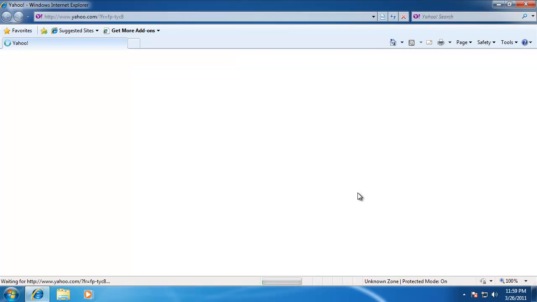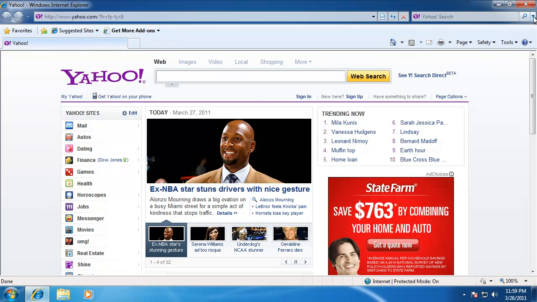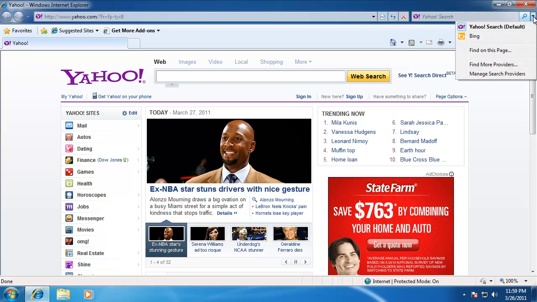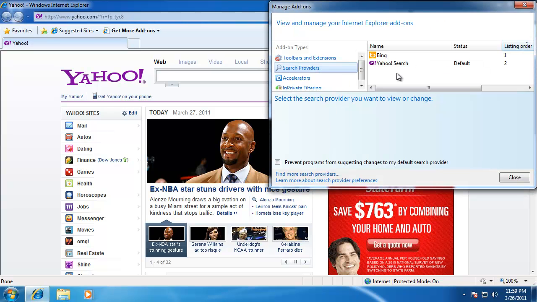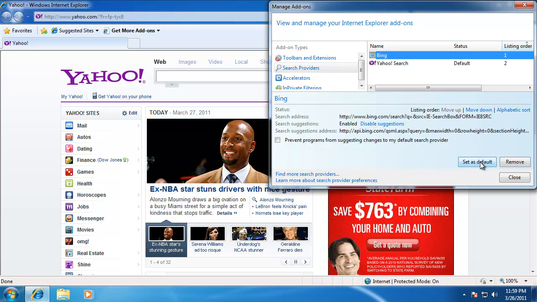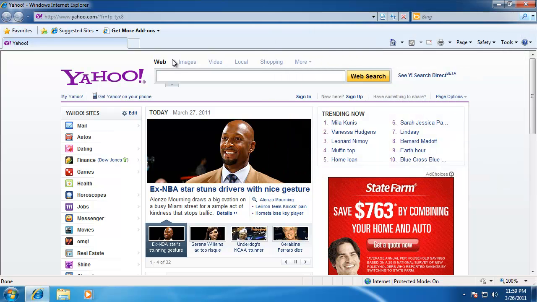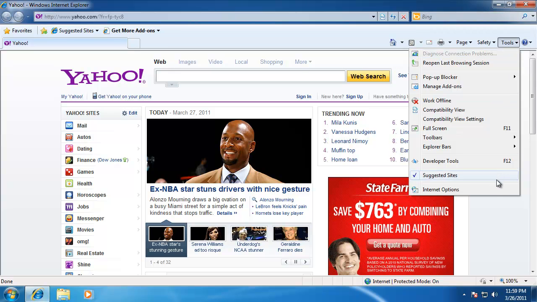And you can see the toolbar has been removed, but of course our home page and our default search have been changed. So first we'll go over here and change our search. We'll go ahead and manage search providers. If you no longer want Yahoo, let's go ahead and set it back to Bing as the default. And we'll remove Yahoo. Close that. So now we can see Bing as our search engine.